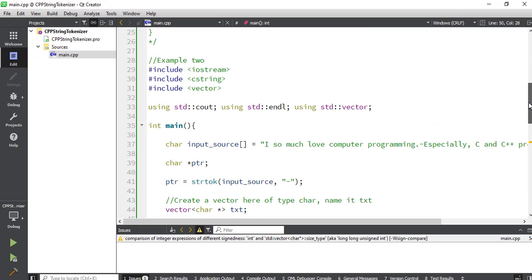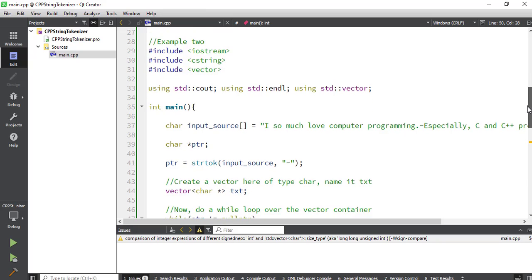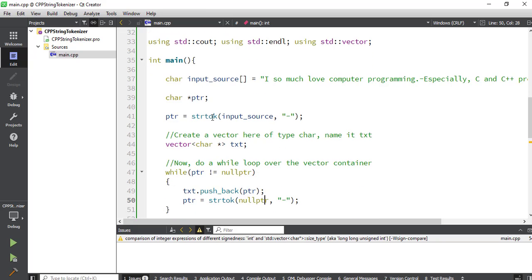So this is how you use the string tokenization function, or the strtok, in the C string library in C or in C++. I hope you learned something from this video.